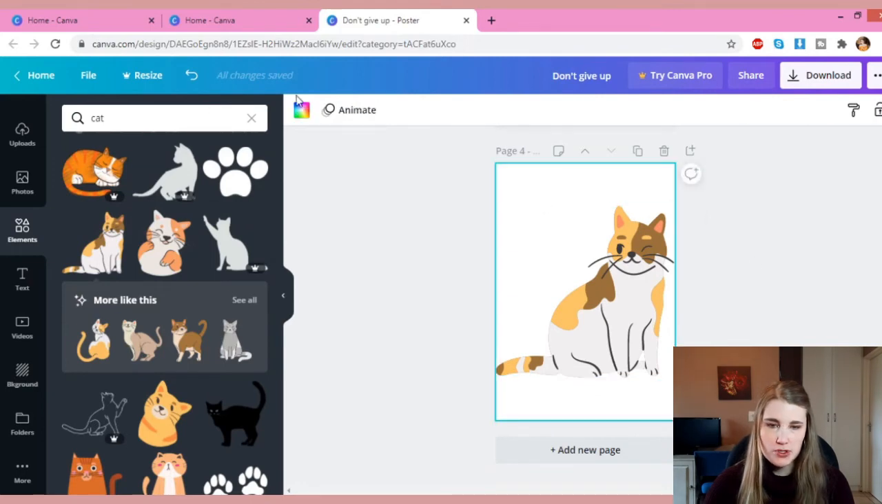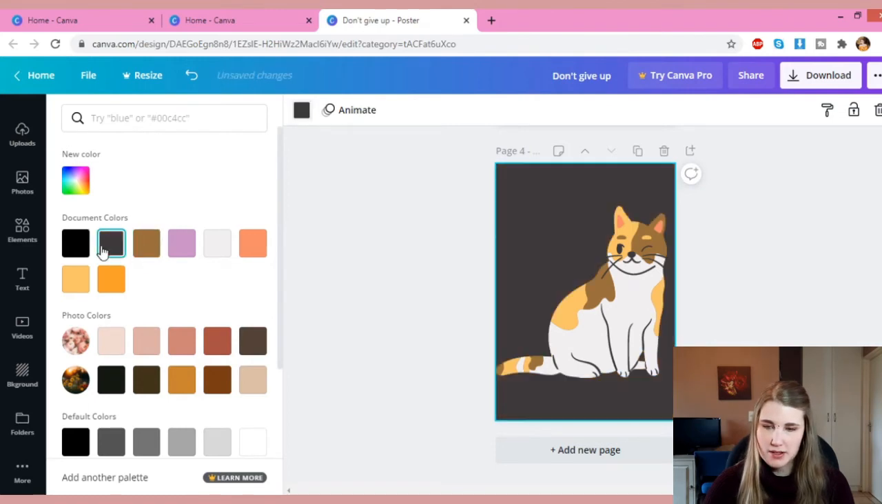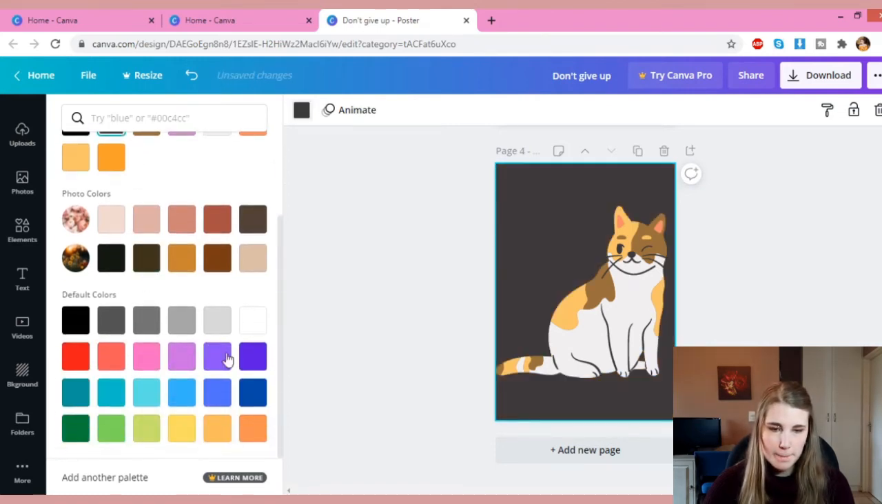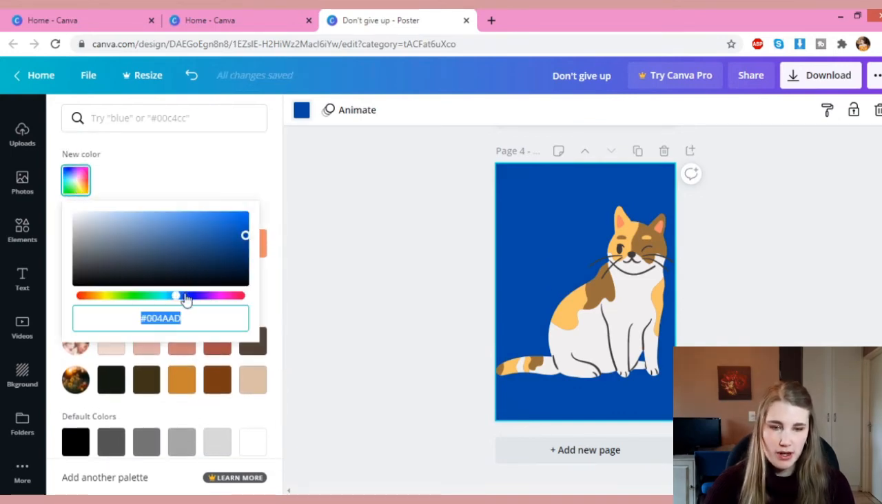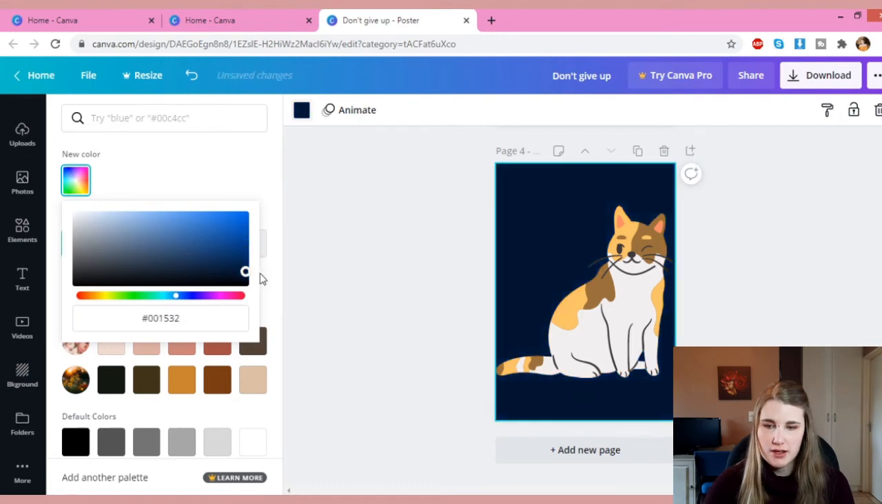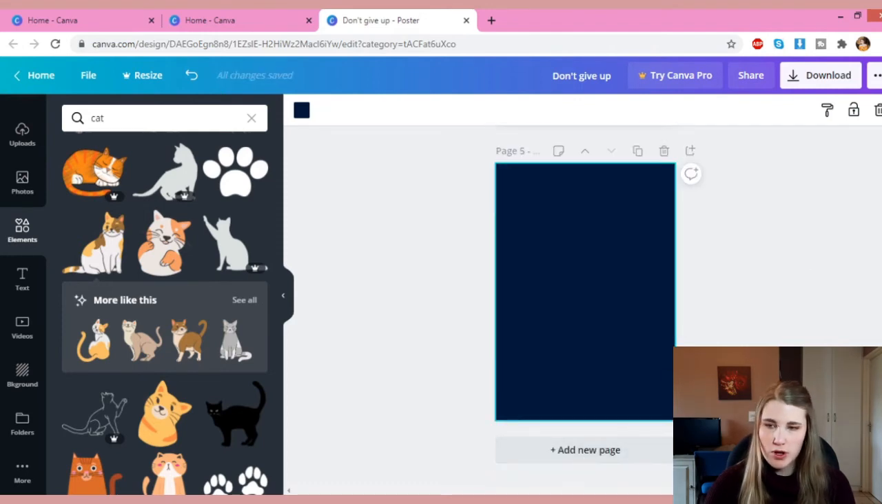And then maybe we want to change the background color, so let's make it a dark blue. So I clicked already on a blue, and then you can just go to new color and it's already on the blue, but you don't have to do that. You can just directly click on new color and then just change the background. So yeah, that's how you can make a cartoon wall art.